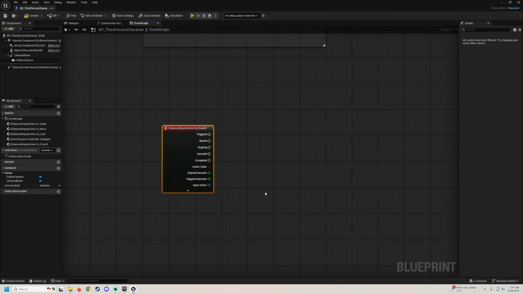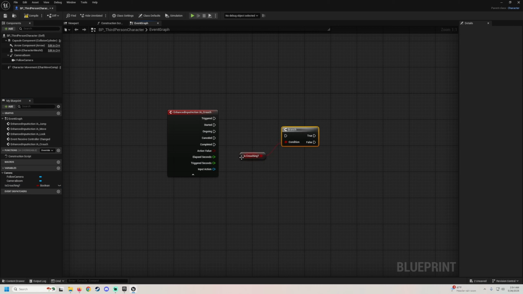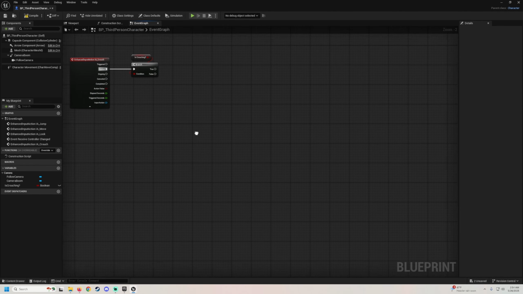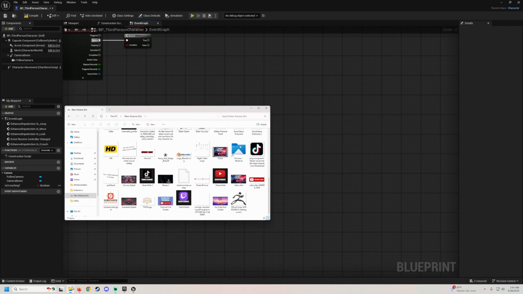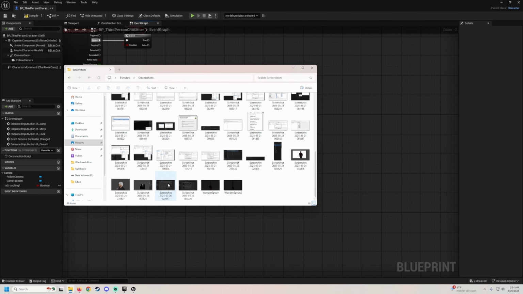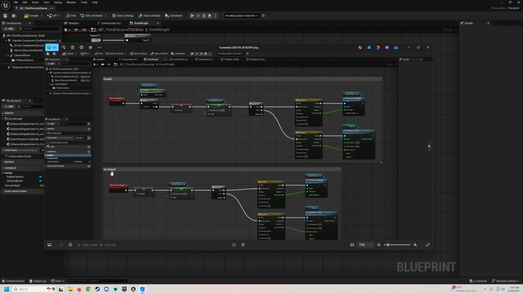Alright, so the first thing we want to do here is we're going to get our is crouching boolean. And we're going to press B on our keyboard and click, plug this guy in here. And we're going to check if we are crouching or if we're not crouching by default. And depending on if we are or if we aren't, we're going to do some different things. So I'm going to pull up my references here for what I did, just to make this go smoother. So I have a few custom events that I made, uncrouch and crouch. So we will work on the crouch first.